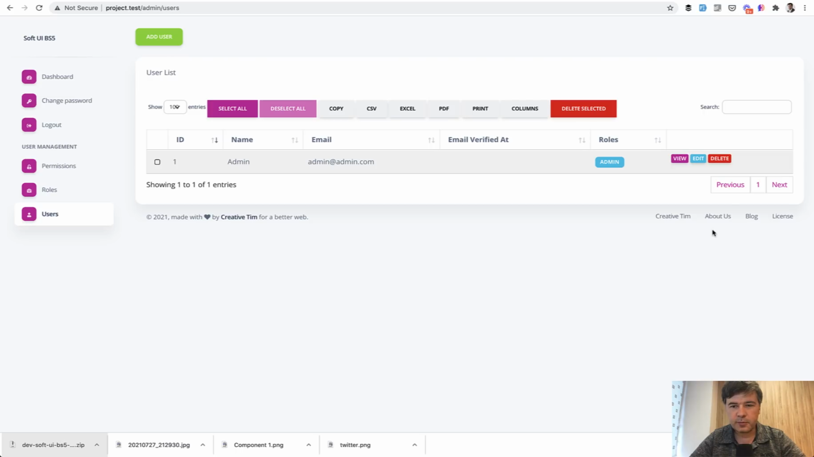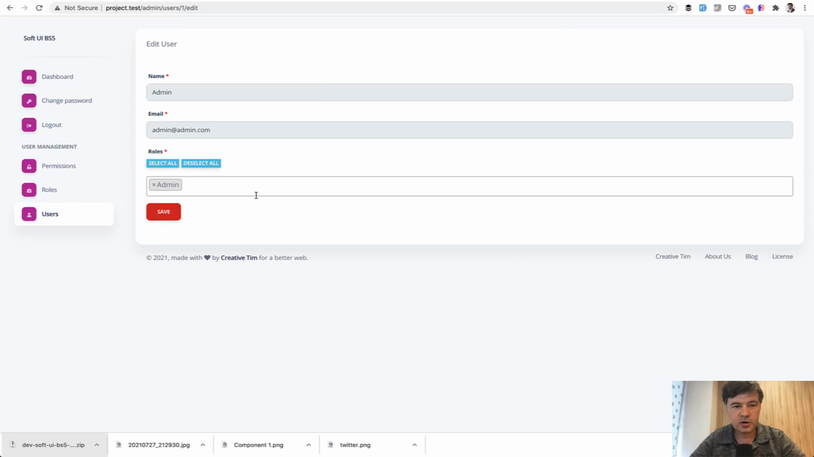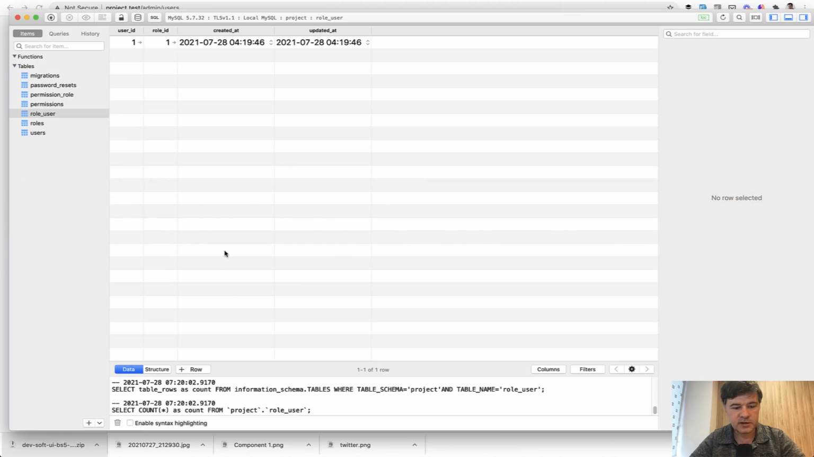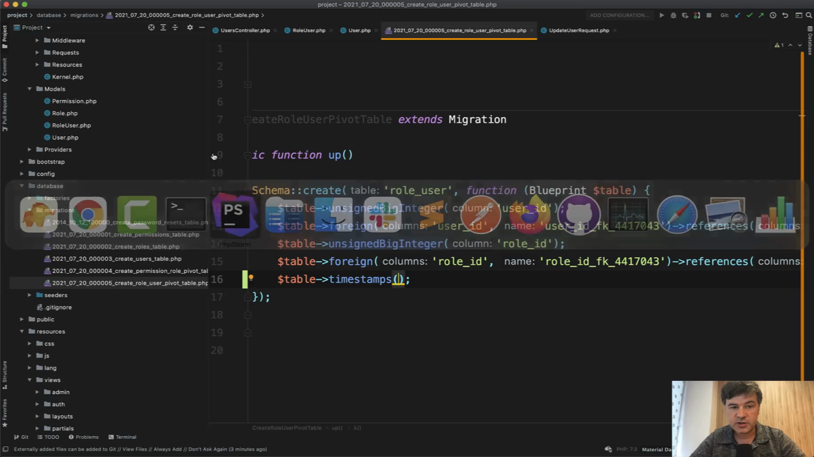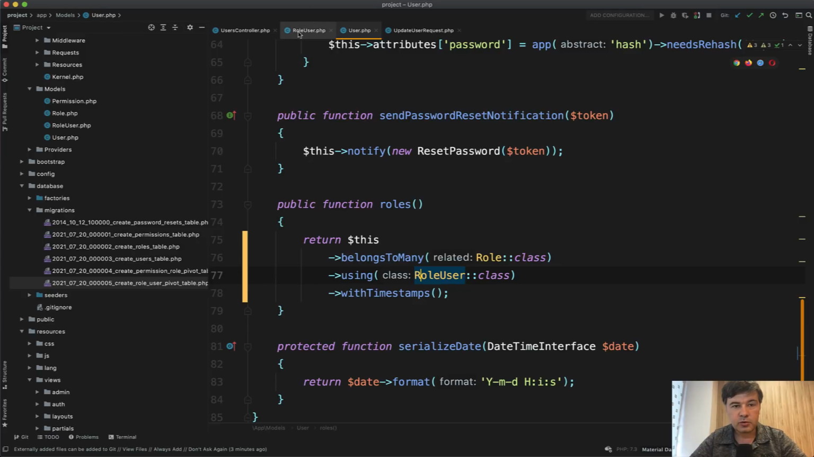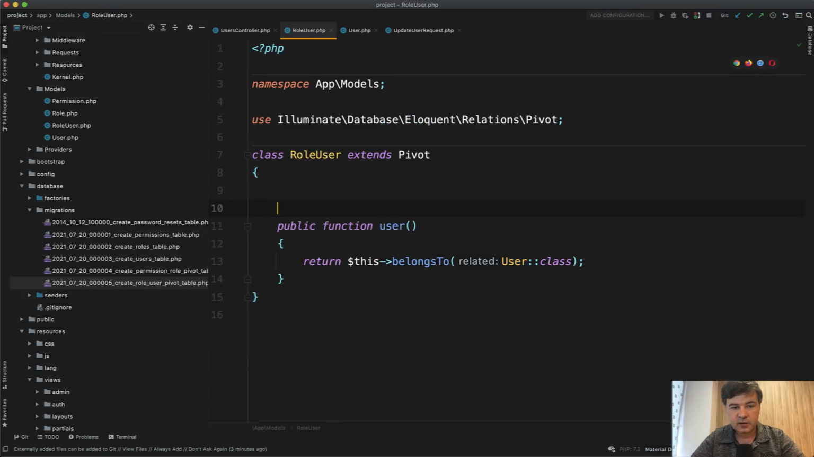And this long preparation is for the case of when we add something to the pivot table with role and user. Let's take a look at the database again. It adds the timestamps, right? But we can define the touches on that pivot model. Let's close this down. So in RoleUser, we can define $touches, an array of relationships that should be automatically touched, which is user, the same that we defined here.